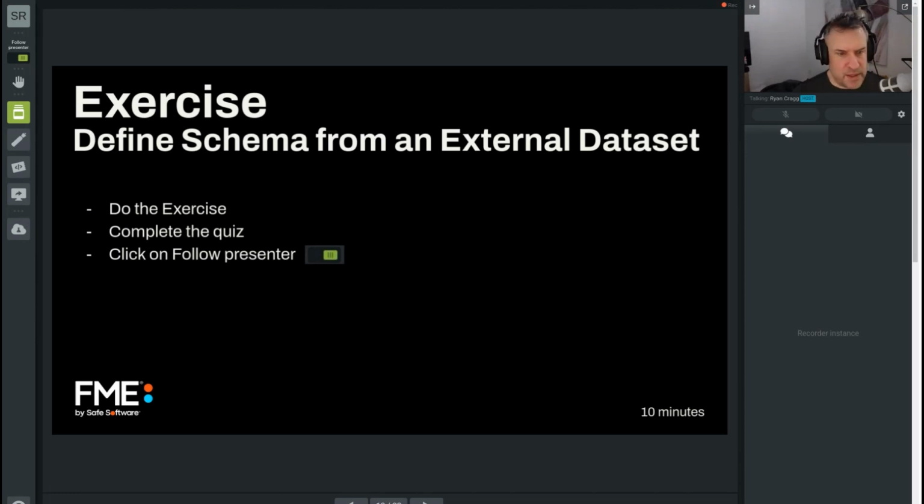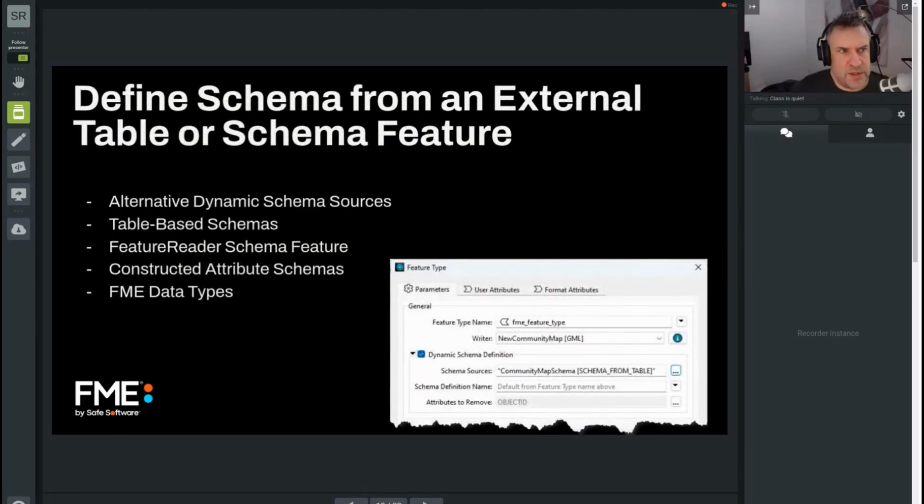Let's take a look at the next lesson, which is defining schema from an external table or schema feature.